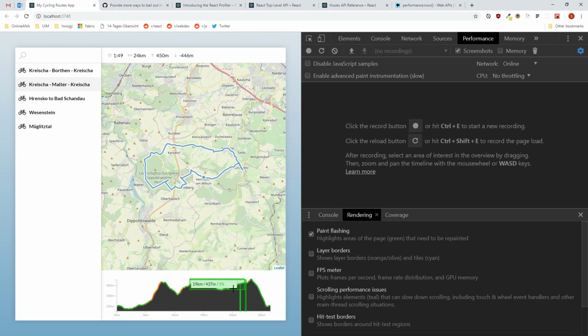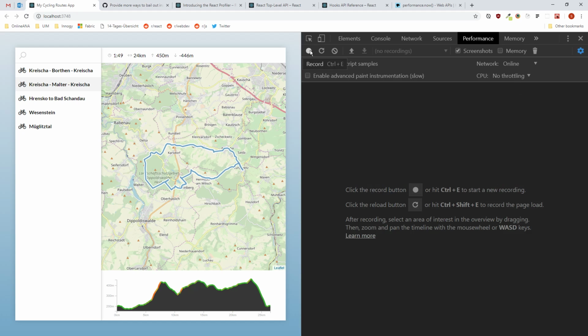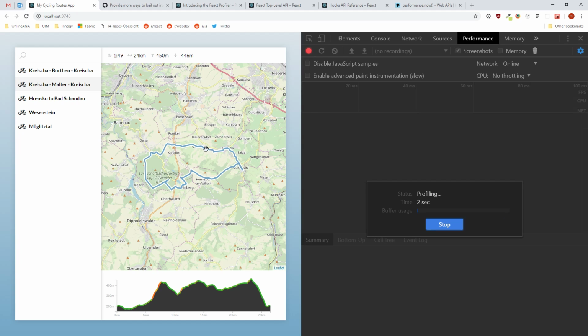Let's see how it looks like now. So we see here we aren't actually repainting so much, just this indicator at the bottom of the page. So no problems here. Now let's record our performance profile. So we hit record, we do something on the page, we click stop.